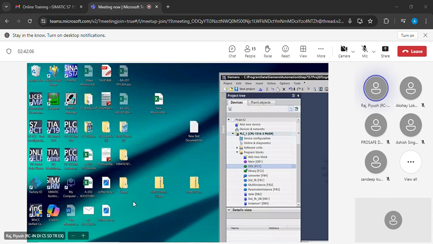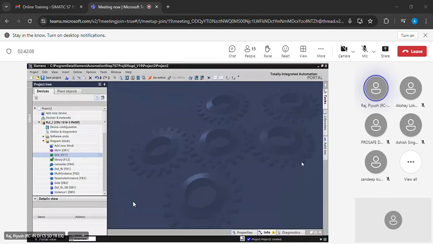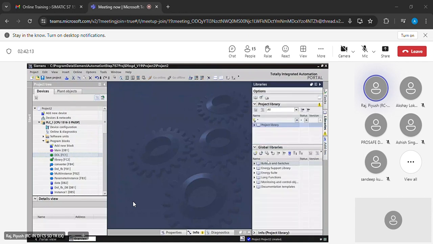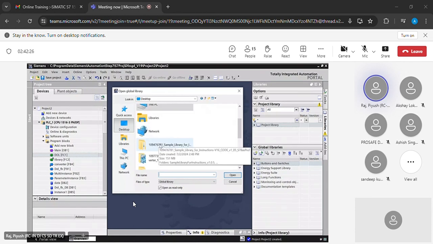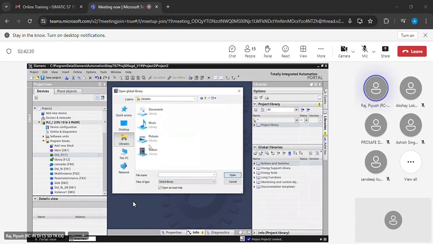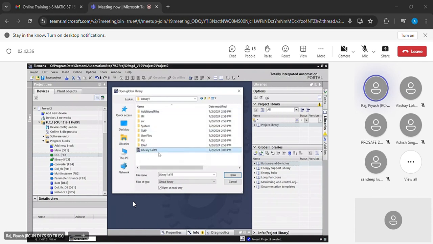So he will open his project. Now he will go to his library and click on the open global library option. In open global library option, he will go for the desktop. In desktop, he will search for that particular location. That is library. Desktop, library, library1 and is open.